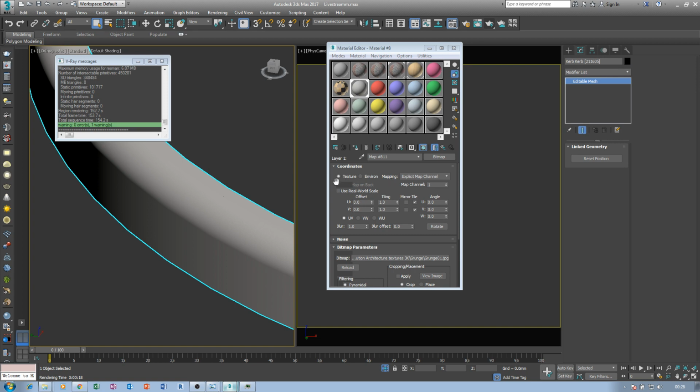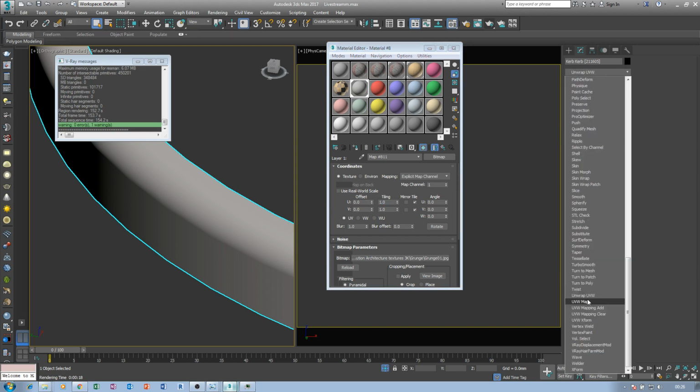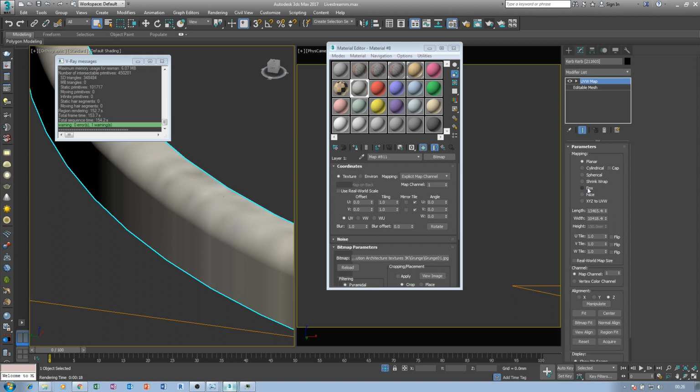And now the tiling, I always like to use UV box and give it like 1000, 1000, 1000.